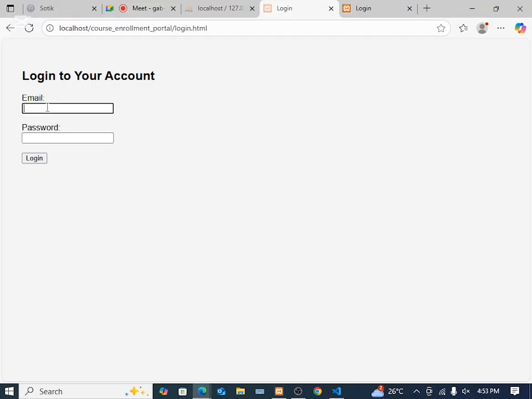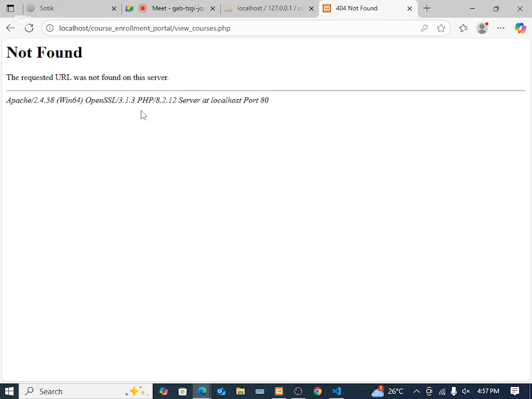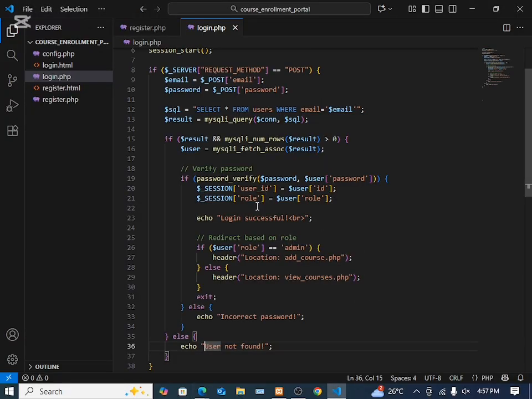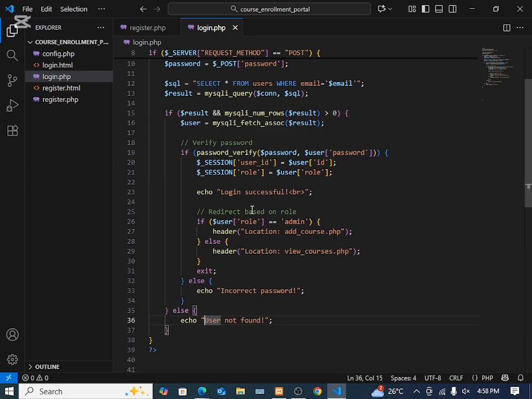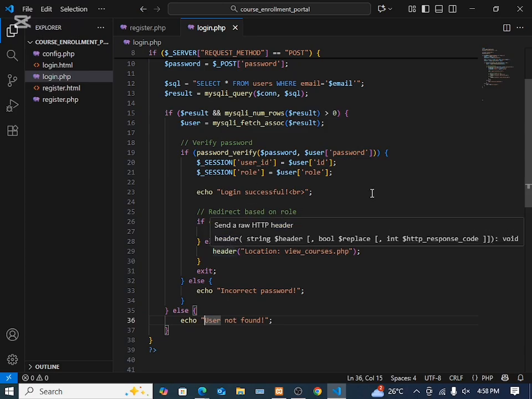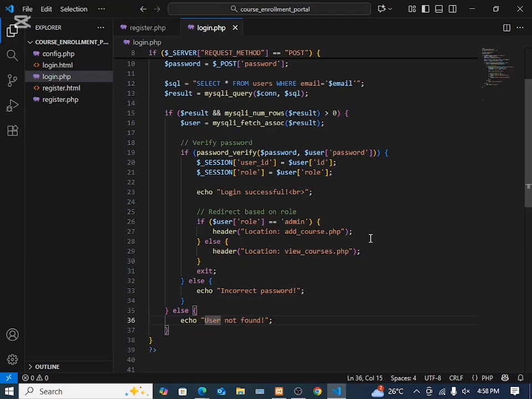So this is our login.html. I'll use this person, Mary. Login. The request was not found on this server. Reason? Here we have said that if it compares the person and the email, then based on role, if the person is admin, it goes direct to add course. Else, it goes to view courses.